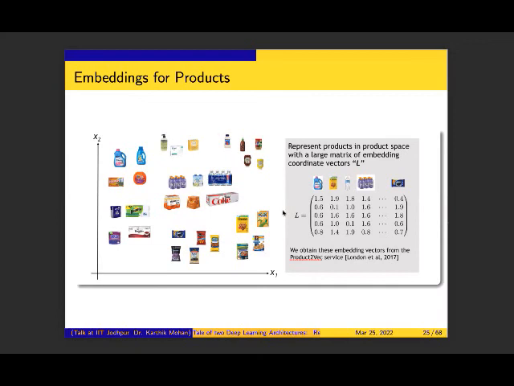If you look at this matrix, each column is a vector representation for a product. And these vector representations are learned based on behavioral data. Specifically, if products show up in the same session, then they'll have similar embeddings. So that's how we rely on this. If you want to represent in two dimensions, you will get something like this. Things will all cluster and they will make sense.